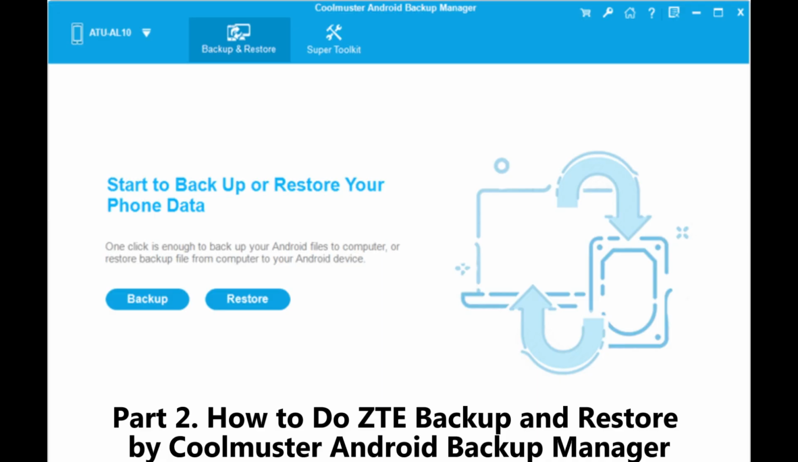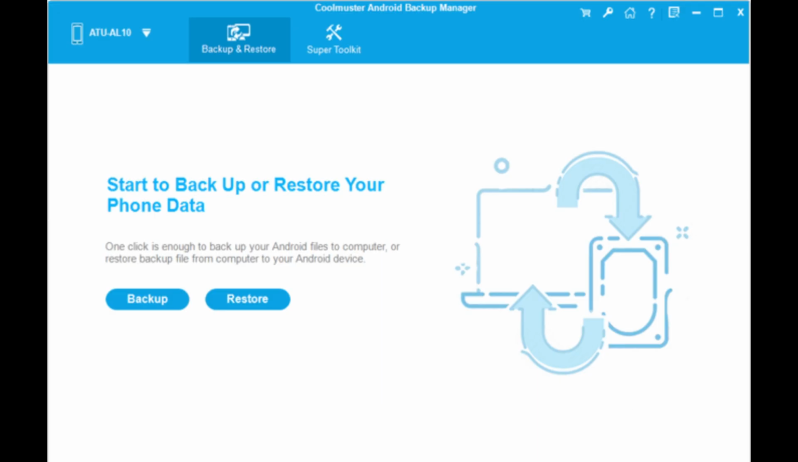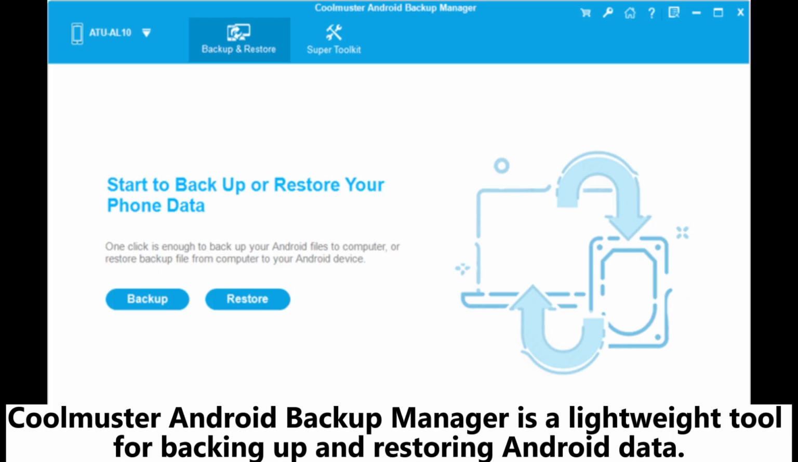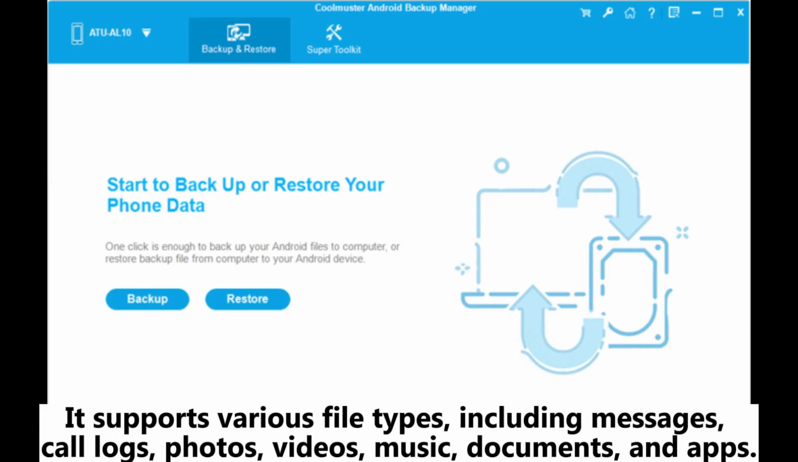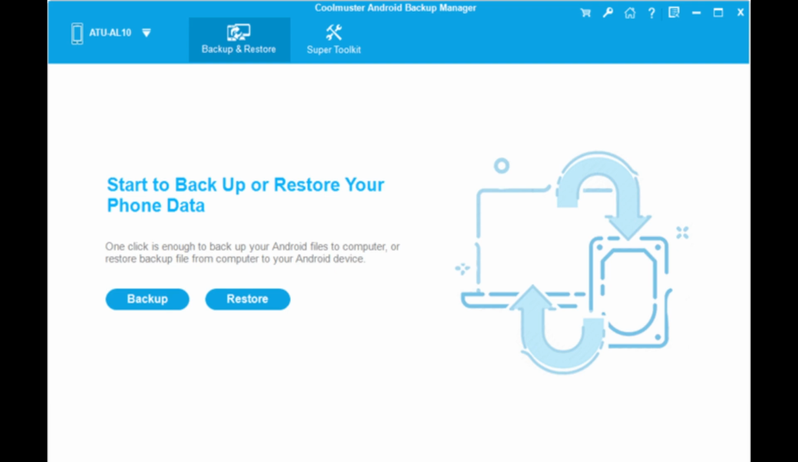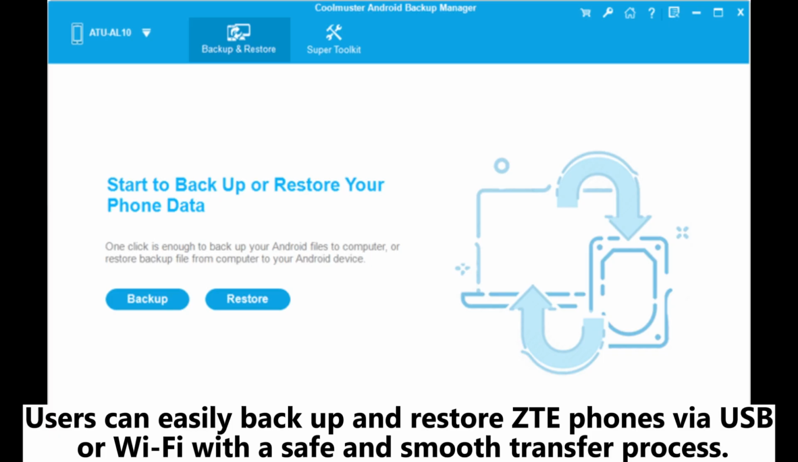Part 2. How to do ZTE backup and restore by Coolmuster Android Backup Manager. Coolmuster Android Backup Manager is a lightweight tool for backing up and restoring Android data. It supports various file types, including messages, call logs, photos, videos, music, documents, and apps. Users can easily back up and restore ZTE phones via USB or Wi-Fi with a safe and smooth transfer process.